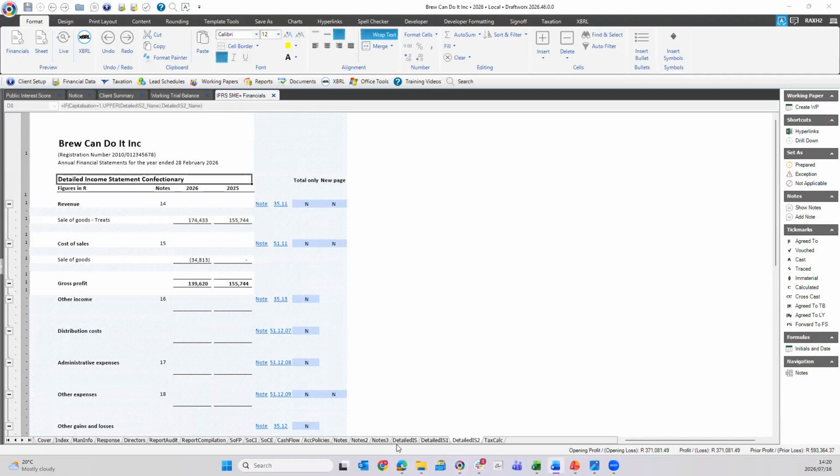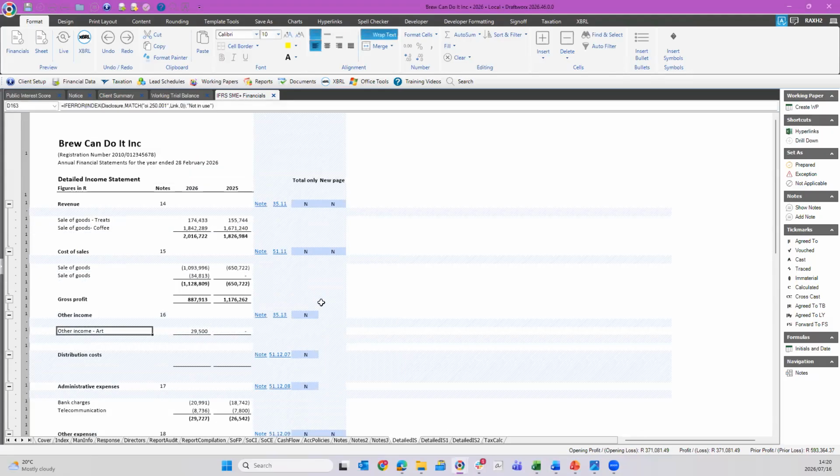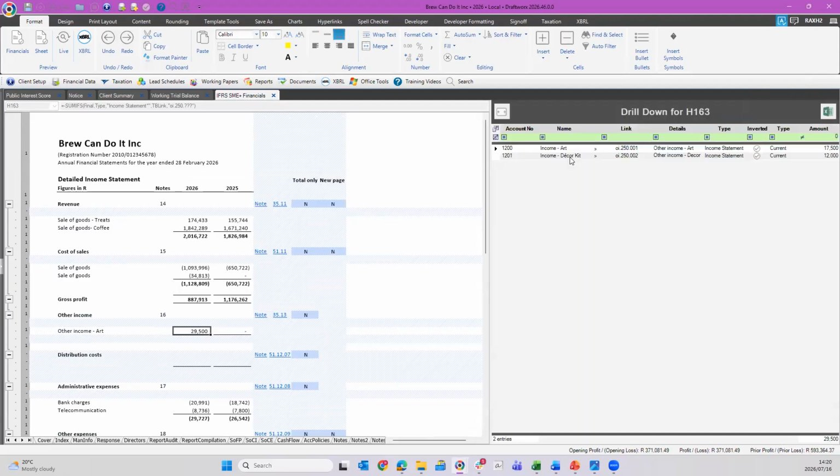Please check why other income is only showing art. What does he mean? Other income art. I don't know. Let's have a look-see. So let's see what makes up art. So remember, we have our drill down on the left-hand side here.